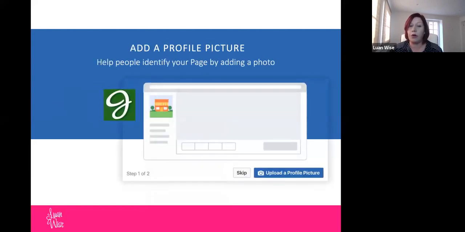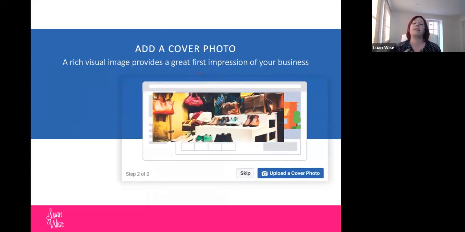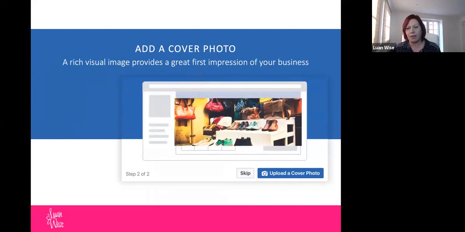Do make sure that you've got a profile photo on there. This is your page, so it's probably going to be your logo. And do make sure that you put a really great cover photo on there, or a background image. And this is something that you could change all the time. You could change it seasonally. You could change it when you've got an event to promote or something that you're working on or to highlight.